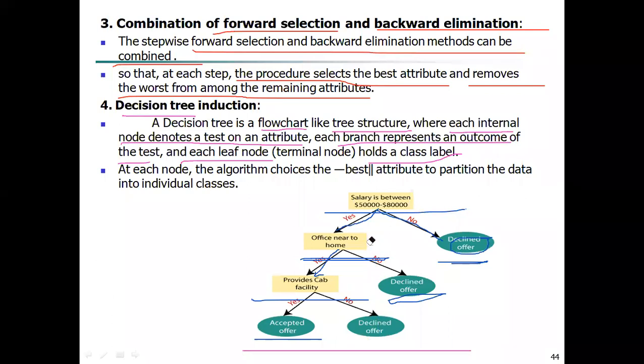How is this tree constructed? Based on the attributes whichever you have, I mean, based on the conditions whichever you have to join that particular company, isn't it? So this is the decision tree. These three are the internal nodes, or otherwise you may call them attributes. The salary between 50,000 and 80,000 is one attribute. Office near to home or not is the second attribute. Provides cab facility or not is the third attribute. Based on these attributes only, we are going to perform some tests.